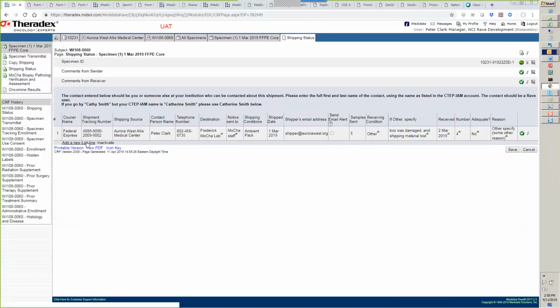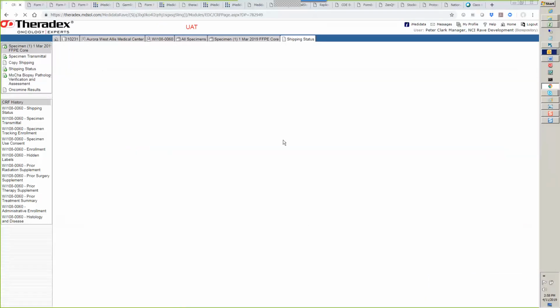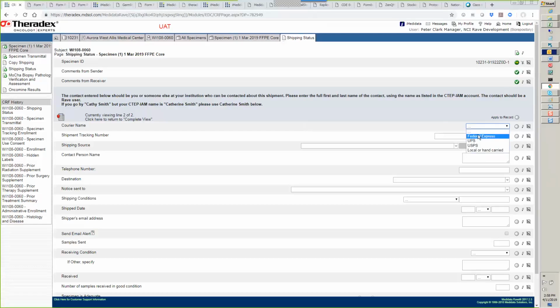So if the specimen needs to get sent from your lab to some other place, then you would be filling out a new log line to send the specimen. We've got FedEx, UPS, USPS, and local or hand-carried as options. And the local or hand-carried is used for some studies if there's a lab that's right there at the treating hospital.